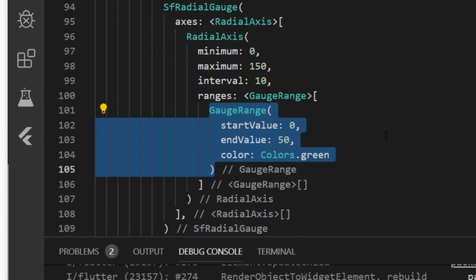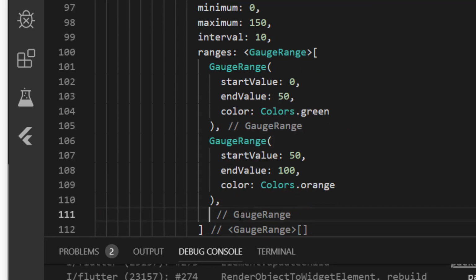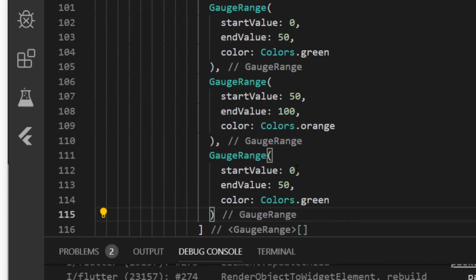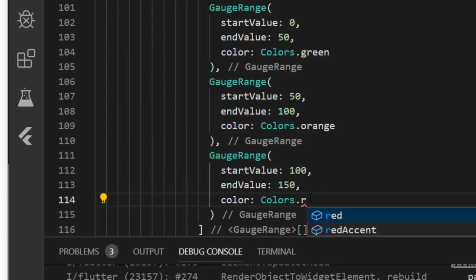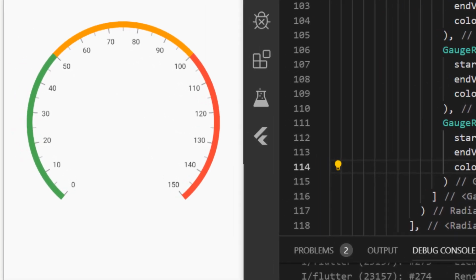To save time, I'm just going to copy paste this, and I'm going to set this from 50 to 100, and the color I'm going to represent as orange. The next range is from 100 to 150, and the color I'm going to use is red. I'm just going to save this. There you go. Now the axis ranges are customized based on the provided values.